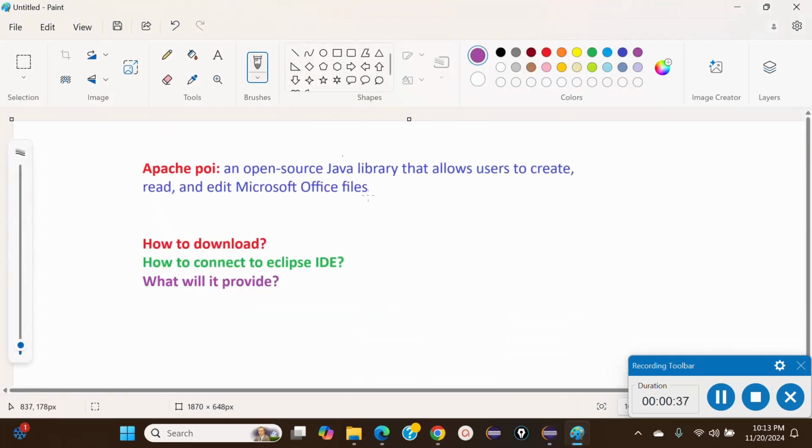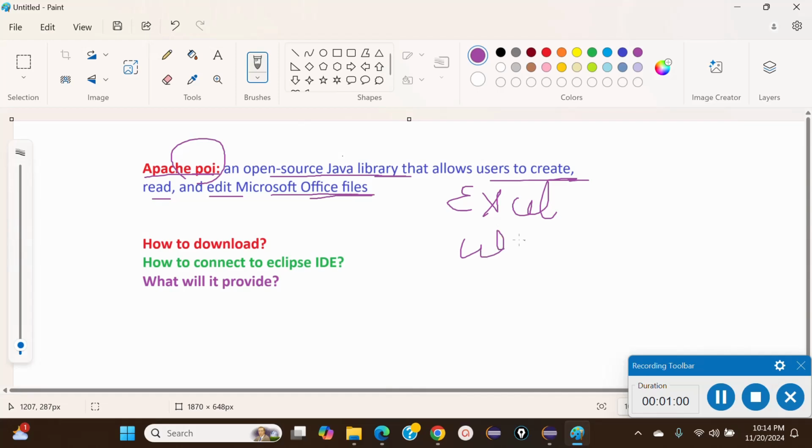So for that, let's first see what Apache POI is. Right, Apache POI is an open source Java library, and it allows the user to create, read, and edit Microsoft Office files. Which kind of files can it deal with? It can deal with Excel files, Word files, and PowerPoint files also.